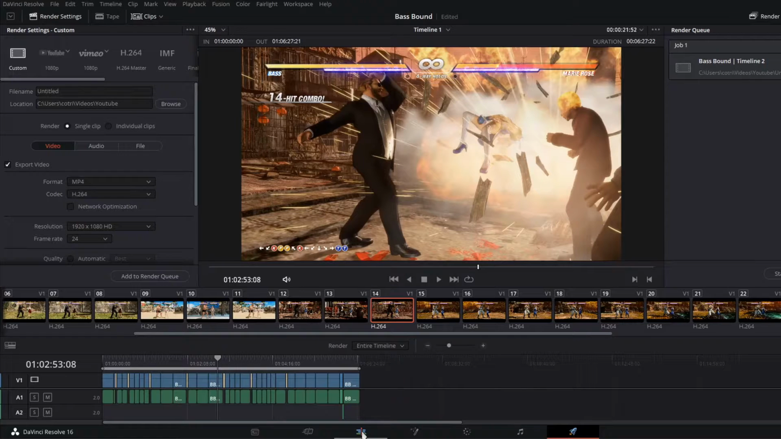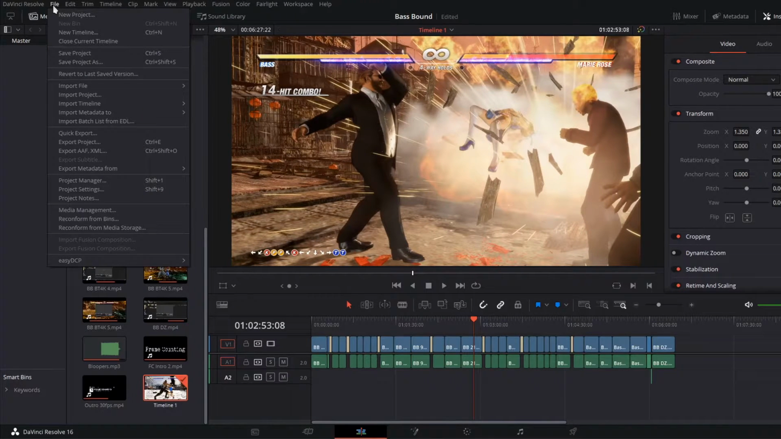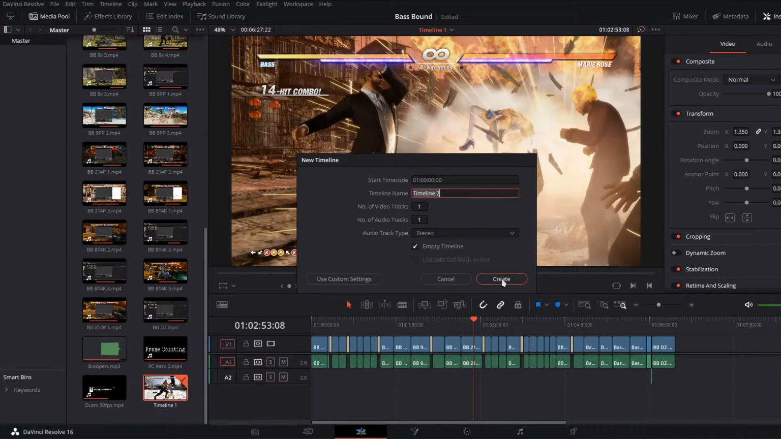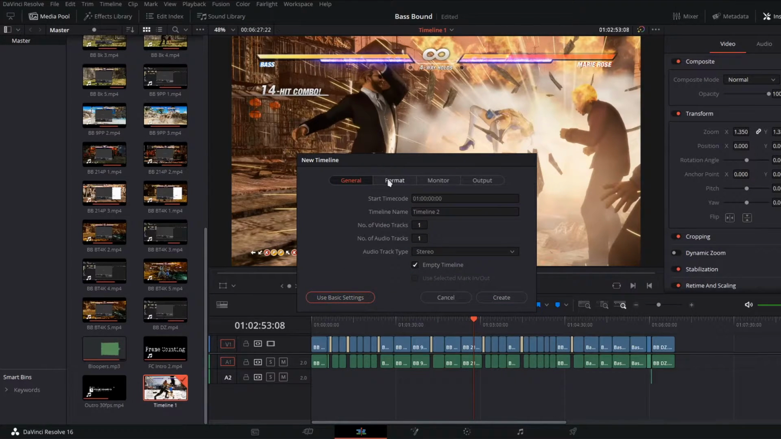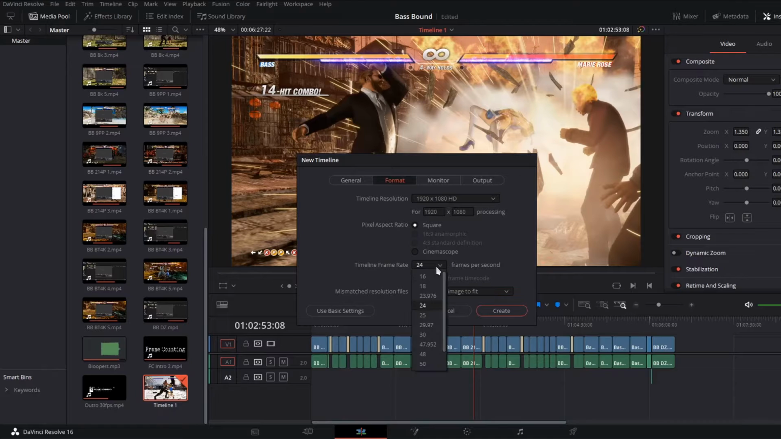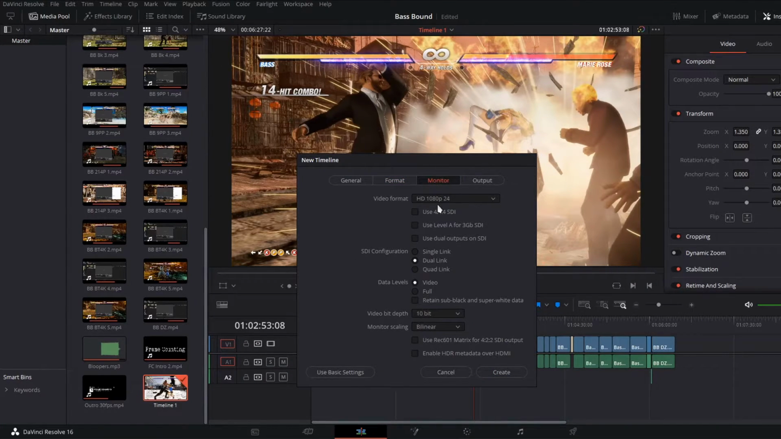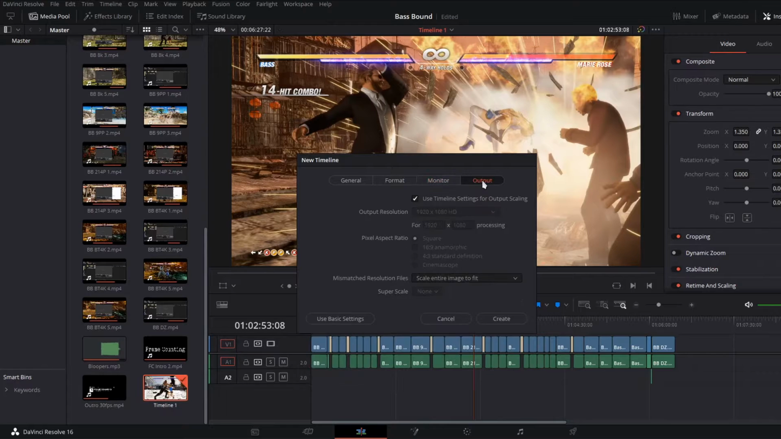Let's go back to the edit page. Under file, new timeline, or you can press Control N. Okay, let's go ahead and go to use custom settings. Under format, we're gonna change this to 60 frames per second. Monitor video format, we're gonna change that to 60 frames per second as well. There's nothing here under output that we need to worry about, so we're gonna create it.